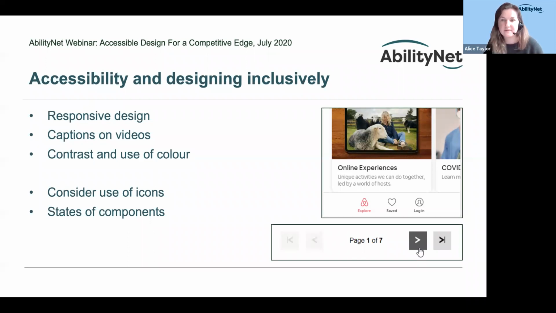Quite a common design situation with contrast is having text over a video or an image, where, in a video for example, the background's constantly changing, so you might not be able to guarantee that contrast in all situations. However, providing high contrast does help users with low vision, but it also can help a user who might be using a mobile phone in bright sunlight outside. So designing inclusively can help benefit a range of users.